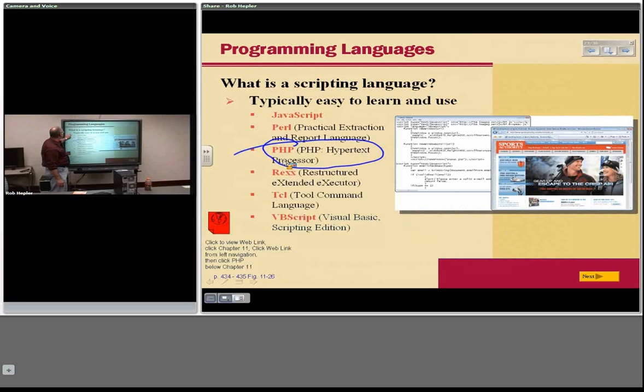JavaScript has nothing to do with Java, by the way. It's just the name they chose to latch on to the popularity of Java. But it's used in a lot of websites to execute very complicated commands. And I'm not going to go into this.